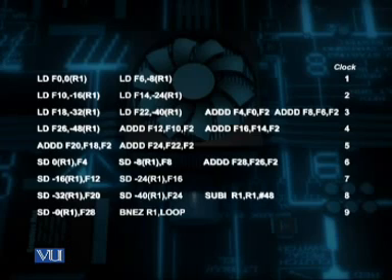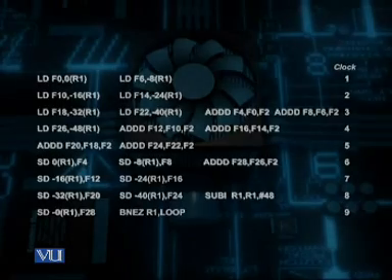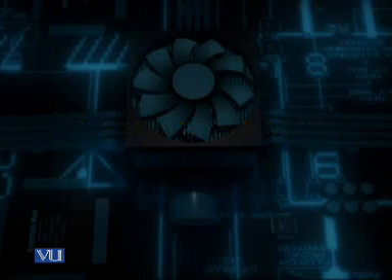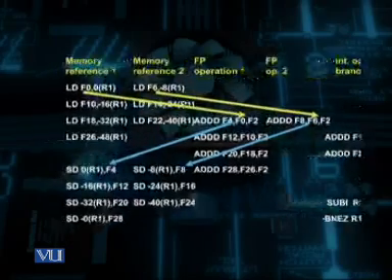Here, each instruction comprises 2 memory reference operations, which are the load operation and the store operation. It also employs 2 floating point operations, that is the add instructions, and 1 integer operation, which may be the subtract immediate instruction. The multiple issues per cycle are depicted here in this table, which shows the type of operations in each instruction.